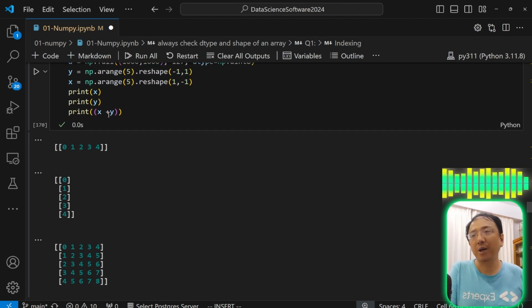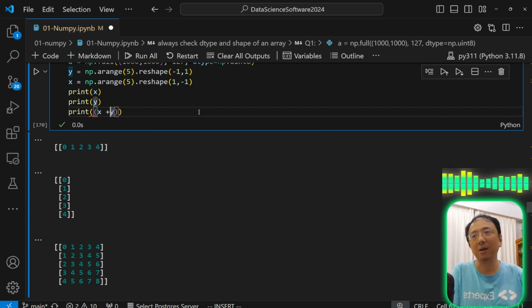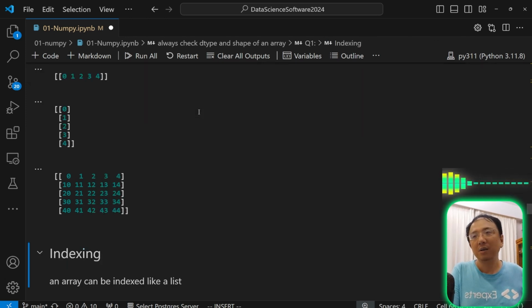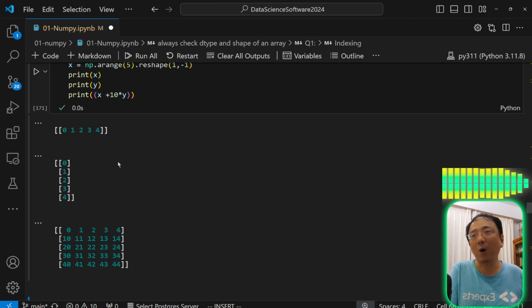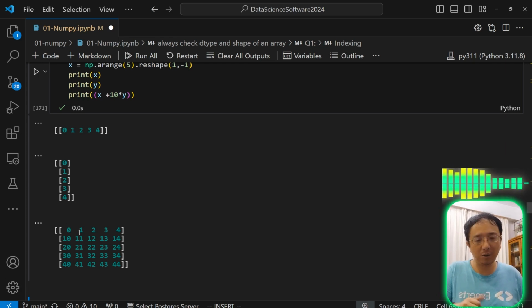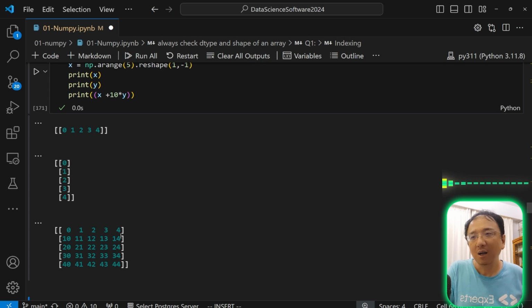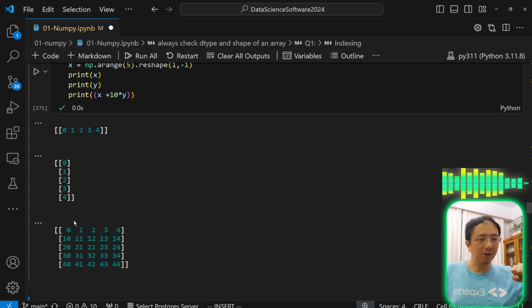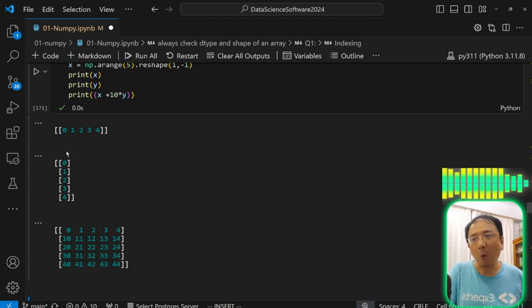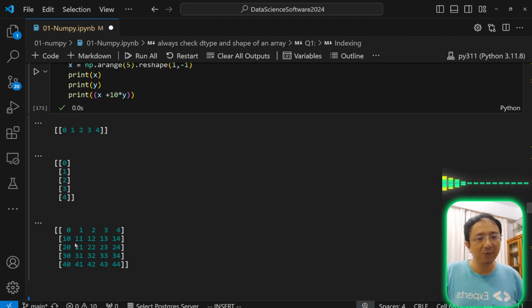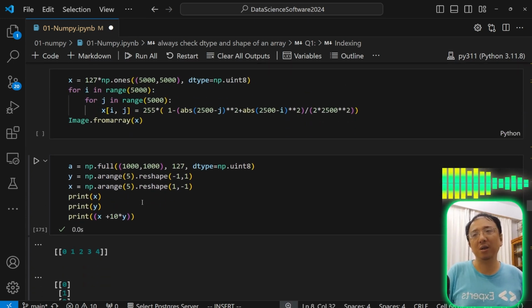Okay, to illustrate this, we can put x plus 10 times y. So you can see 0, 1, 2, 3, 4. The x affects the increment horizontally, and the y is in charge of the increment vertically. So that's the logic of using this.